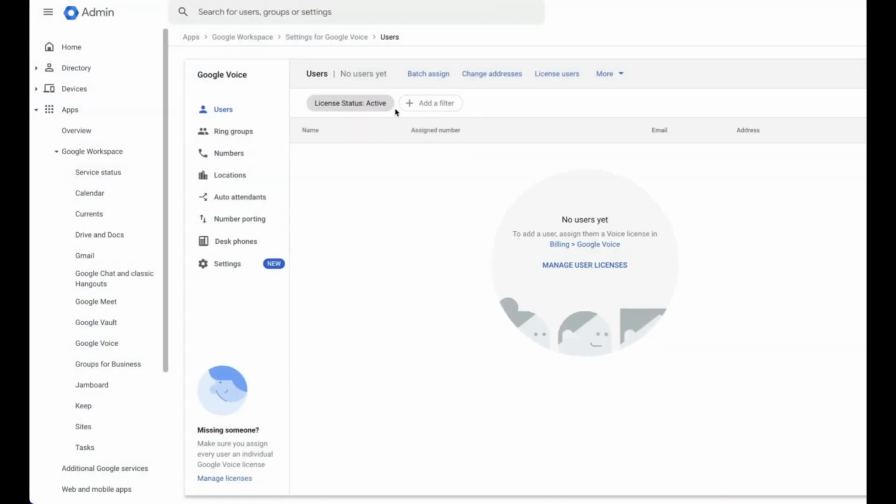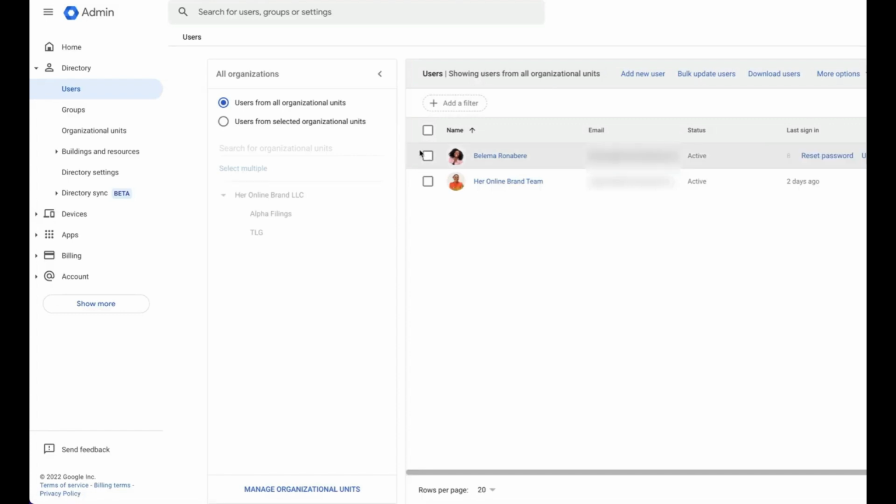You can customize settings like call routing, voicemail greetings, and call forwarding for each user to match your business needs.